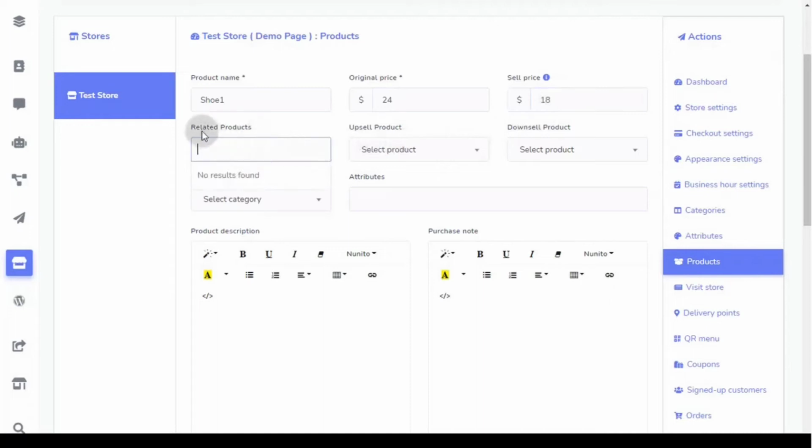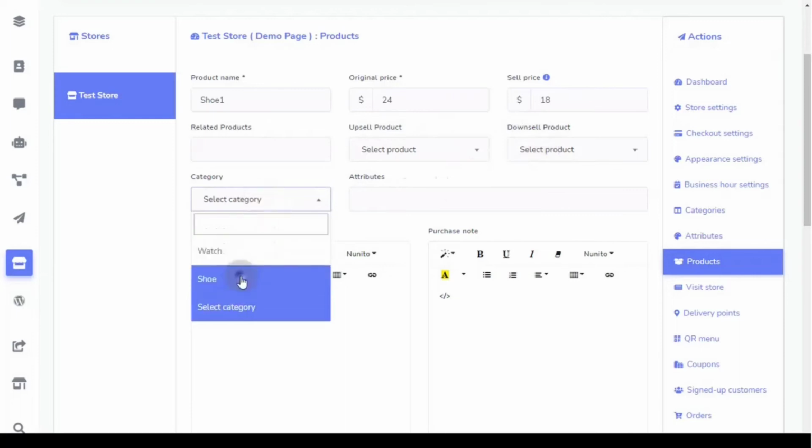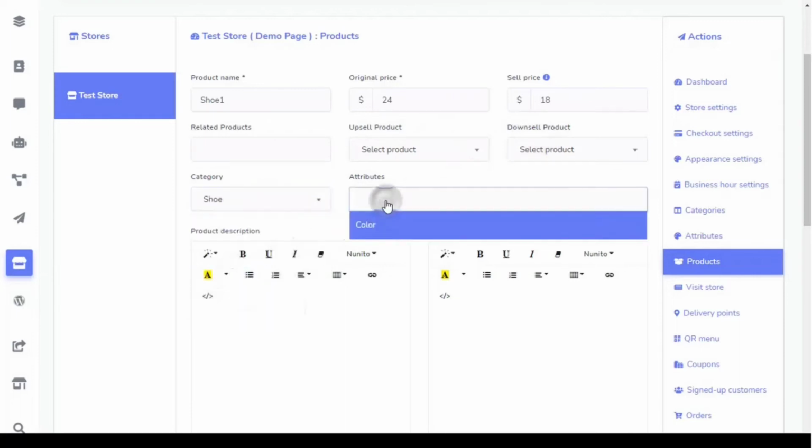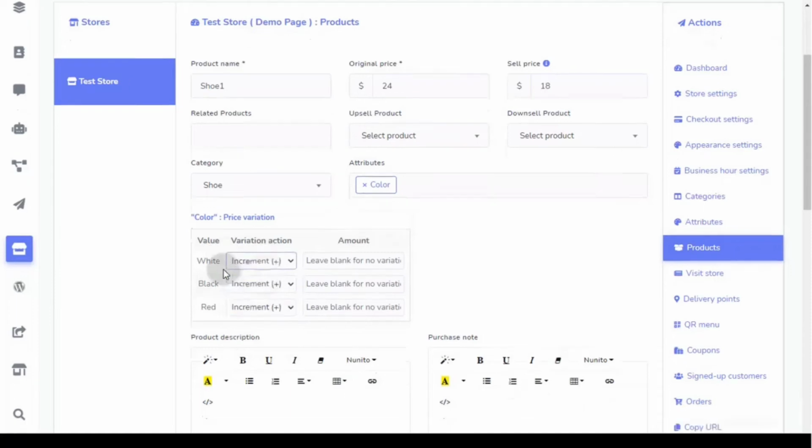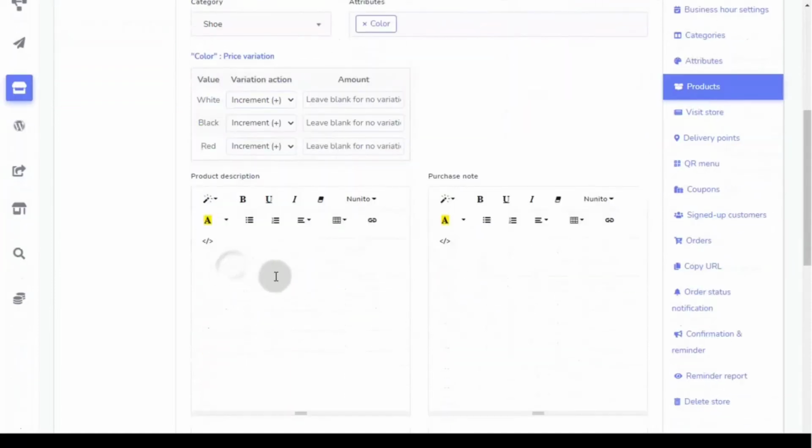If you want to include related products, then you can select related products from here. You can also select upsell and downsell products. Then, select the product category from here. And the attributes from here. When you select attributes, you will see a field area where you can include price variation, increment, or decrement. You can write the product description, purchase notes on these text field areas.